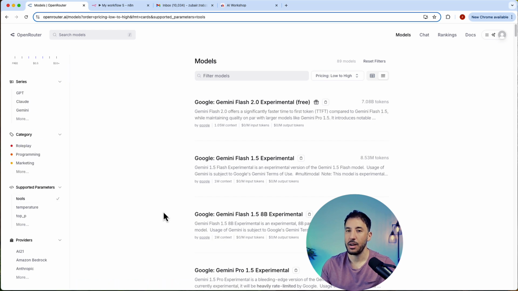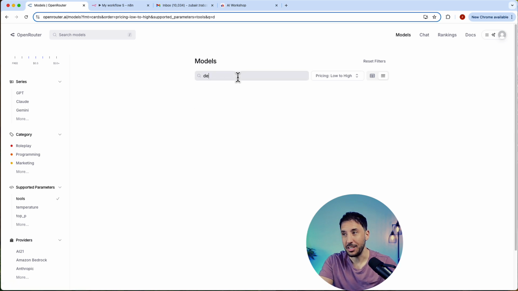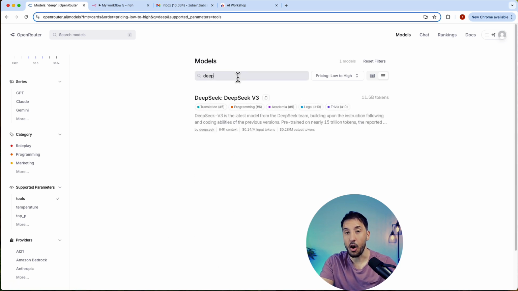So this will filter out all the models that support tool use. And again, a lot of people were trying to use the DeepSeek earlier, the DeepSeek R1, the reasoning model. And as you can see, that does not support tool use. So make sure you're aware of that, because I know a lot of people are getting a little confused there. So that's how you can quickly check.